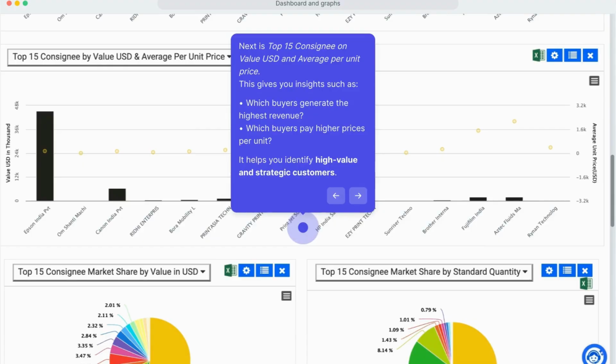Next is top 15 consignees on value USD and average per unit price. This gives you insights such as which buyers generate the highest revenue, which buyers pay higher prices per unit. It helps you identify high-value and strategic customers.